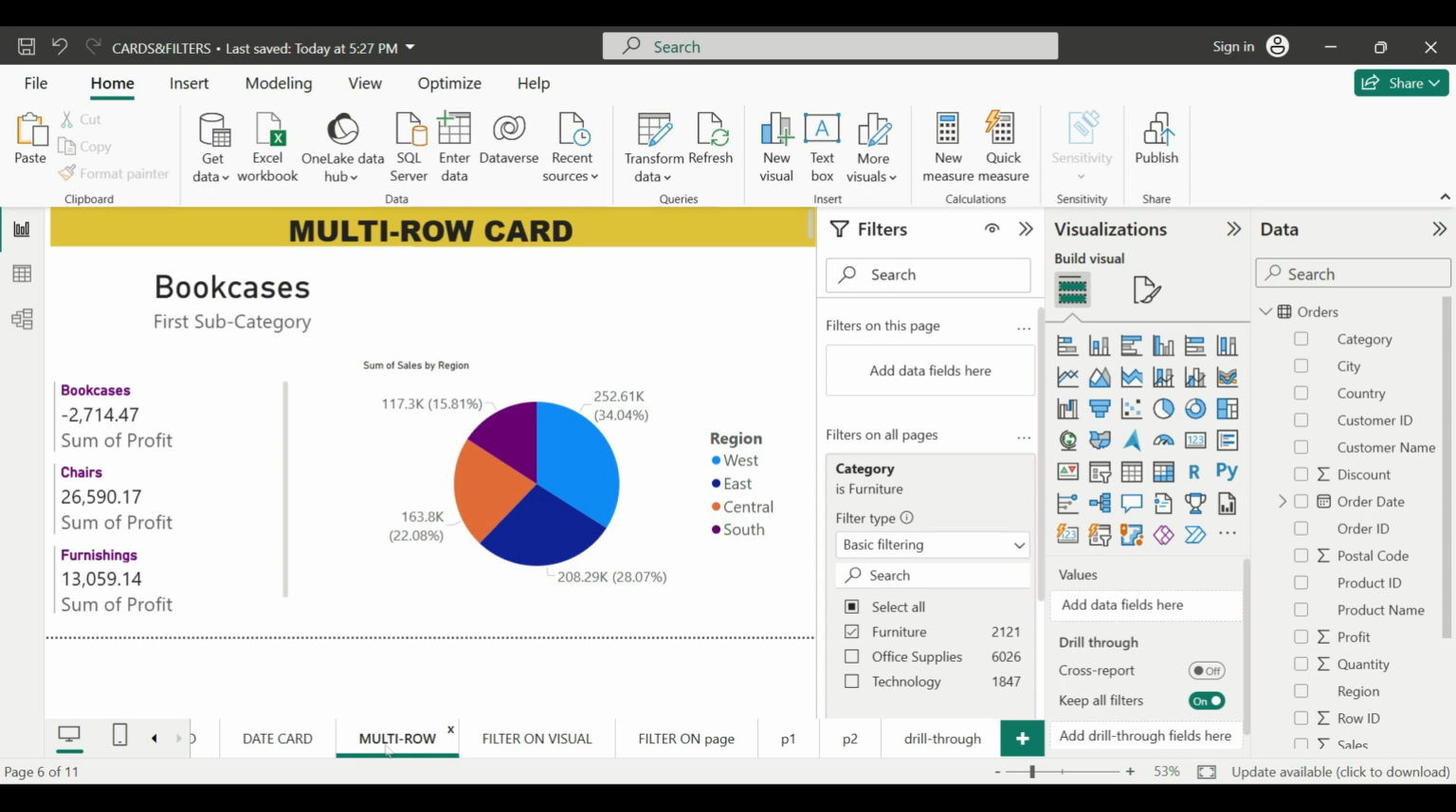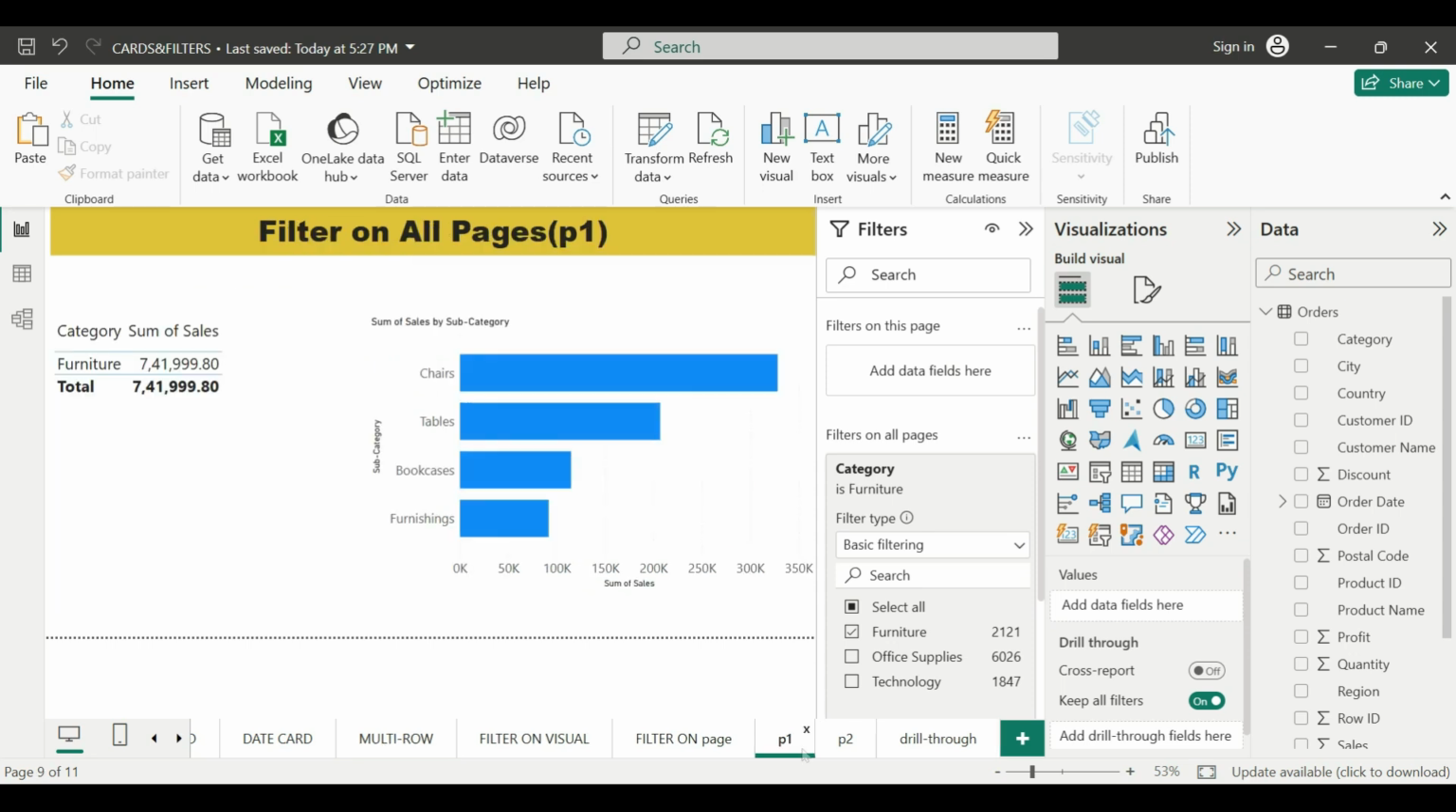By the way, this filter pane is common everywhere, in all the sheets. So if you want to modify it, you can modify it from here, or you can go to that page or filter on all pages. So I hope you have understood how to work with filter on all pages.